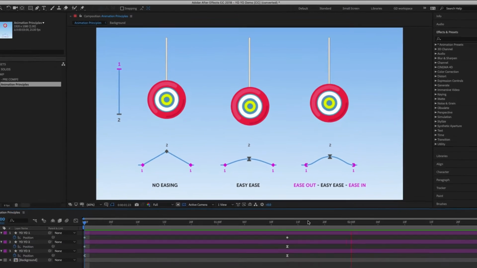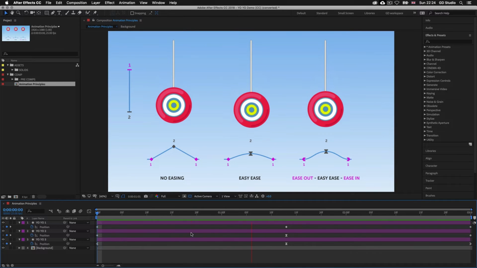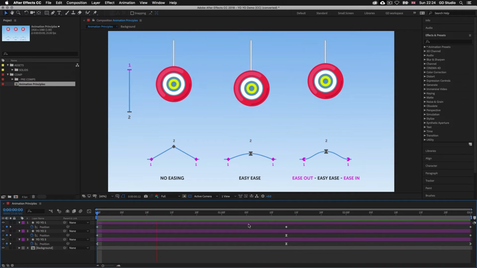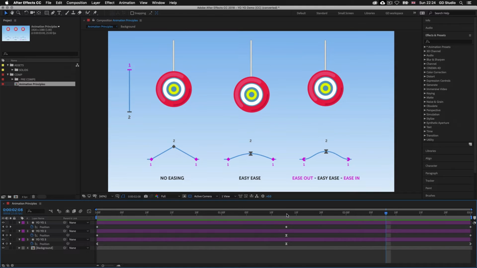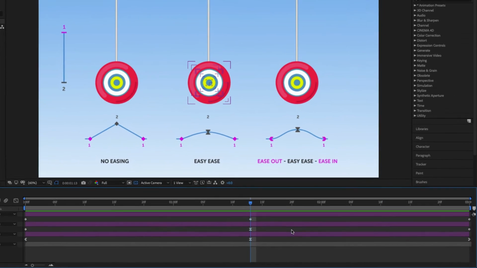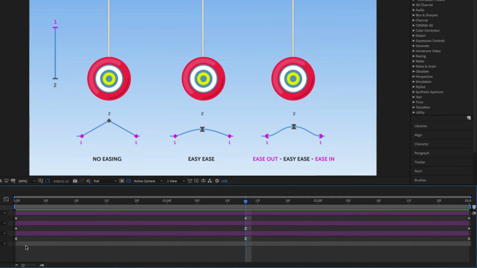So now I want to draw your attention to the timeline panel. Looking in the panel, we can see that each layer has the same amount of keyframes applied, but have some different shapes. In After Effects, there is a variety of keyframes you can apply to create various movement and smoothness effects.